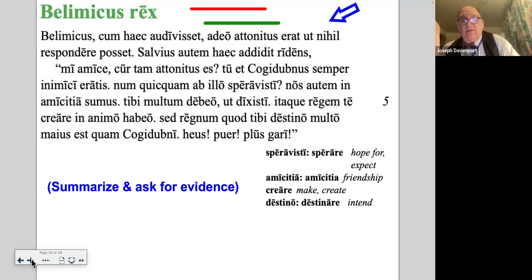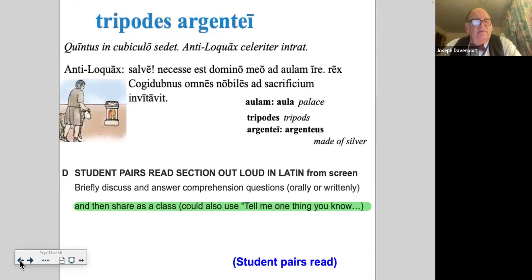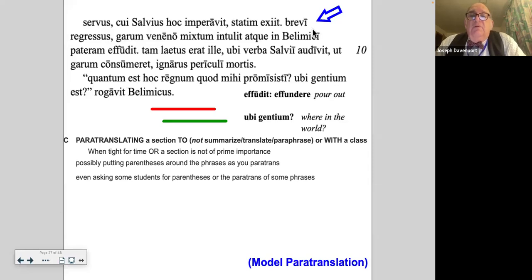And then I can either go on to be summarizing more of the story, or I might go to a completely different method. I might go to the method I already mentioned with the next section of the story. You can also, if you're trying to move on more rapidly, paratranslate a section of a story with a class. Again, if you're tight for time or there's a section that's not of prime importance, I might put some parentheses up on the board around some of the phrases. And then we would go through and I would do a paratranslation for them, maybe calling on them for the phrases if they know them.